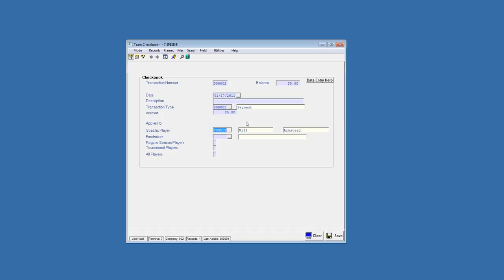Because this is just a payment from one player, I will simply enter that player's information, and then I can click Save. At this point, the system updated my checkbook balance and also went out to the player's file and updated his balance for the $25 payment.